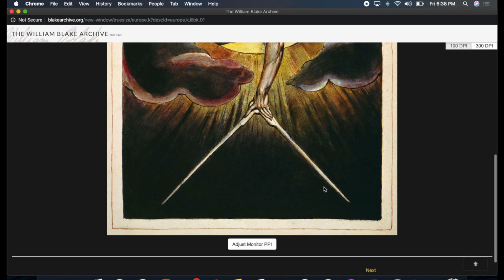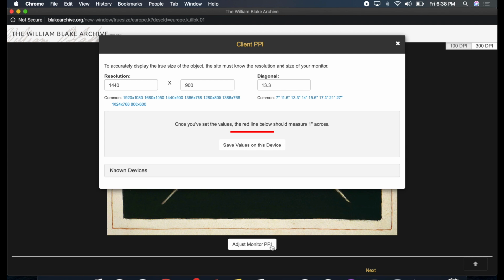If you've made a mistake or need to change the resolution, scroll down and click Adjust Monitor PPI, and you'll be returned to the same window we saw before. I'll also note that if you seem to be having trouble, you may need to disconnect from any secondary displays and then restart your computer.